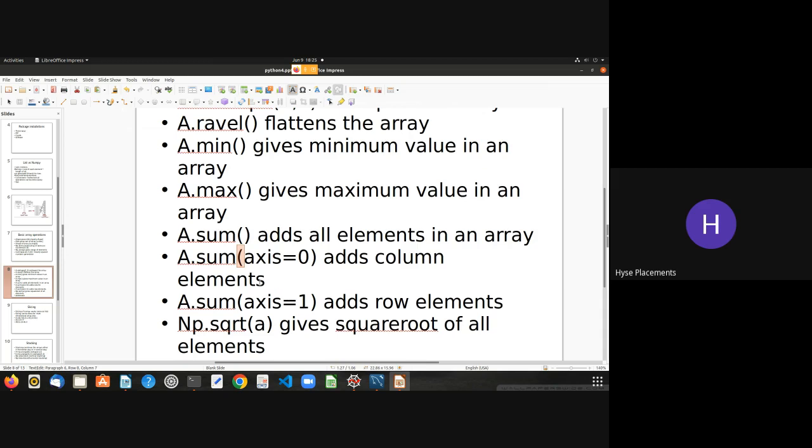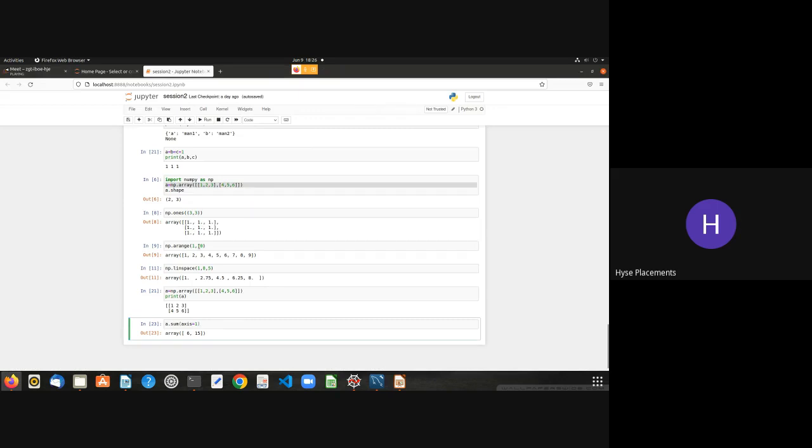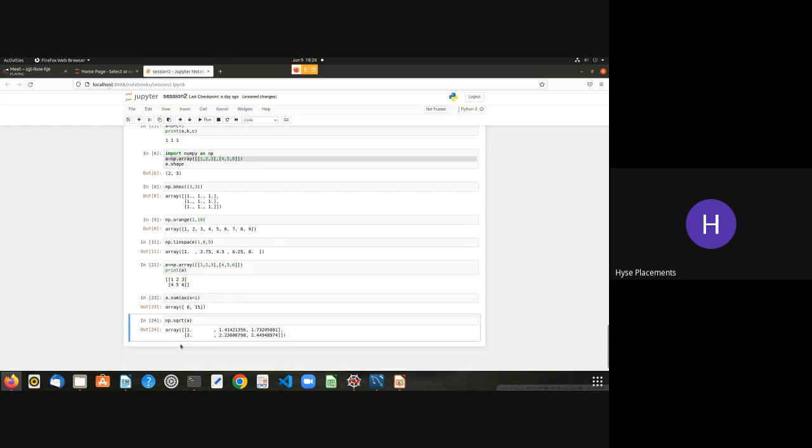You can also identify the square roots of each and every element present inside that array. It's very easy: you simply give the package np.sqrt of a. That's it. See, the square root of 1 is 1, the square root of 2 is 1.414, the square root of 3 is 1.732, and so on. So you can directly find the square roots also.